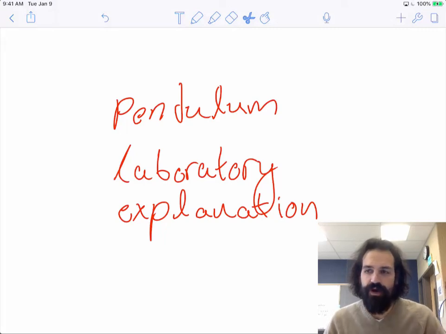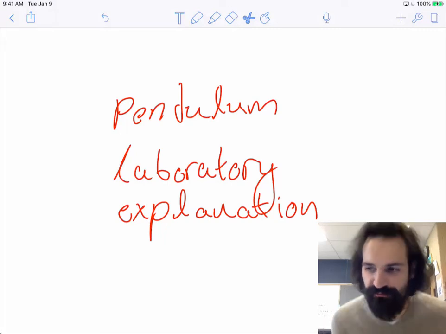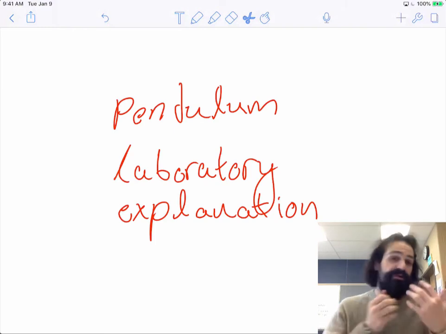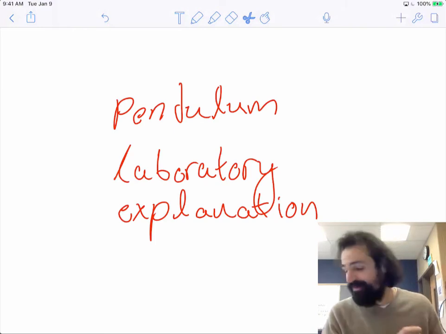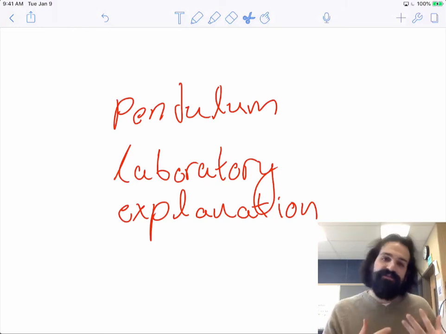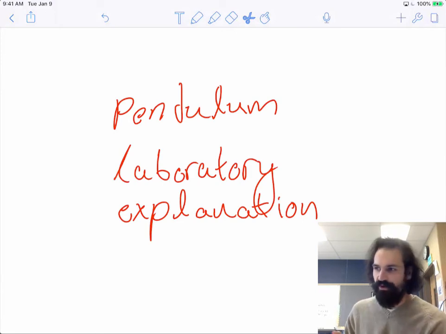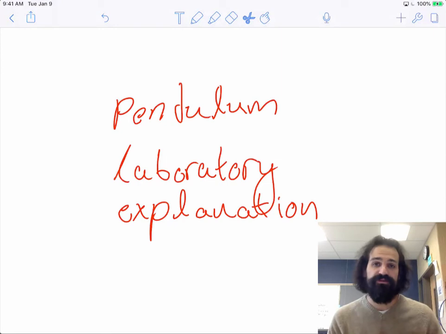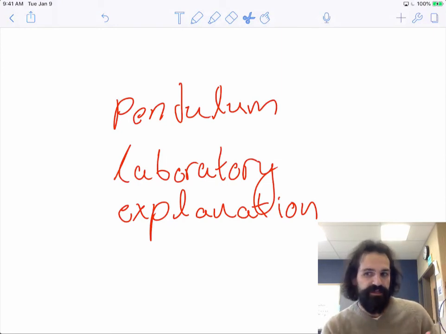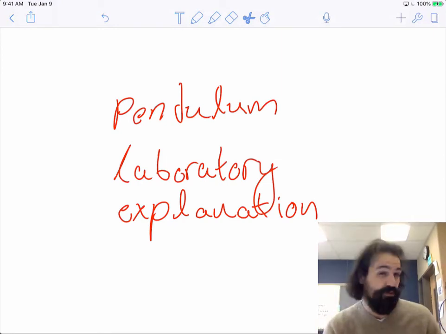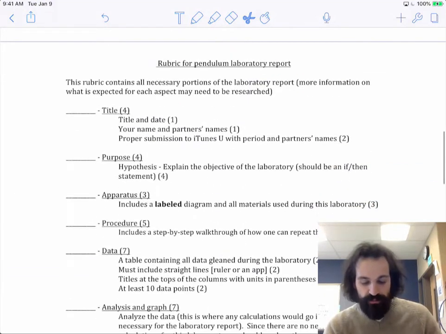All right, so I'm going to walk through what you're expected to do for the Pendulum Laboratory, whether it's in class, whether you're virtual, or whether you're asynchronous. The process is still going to be the exact same, and I'm going to give you a walkthrough regardless of which category you're in, and you can just adapt that to whichever course you are currently enrolled in.